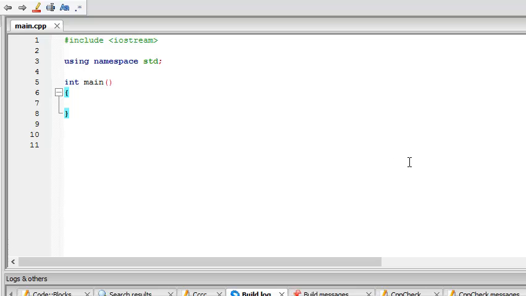Hello guys, welcome to your 20th C++ tutorial, and in this tutorial I'm going to teach you about function overloading. Function overloading is a part of polymorphism, you can say, in C++, which implements object-oriented programming in C++. So let me just show it to you.